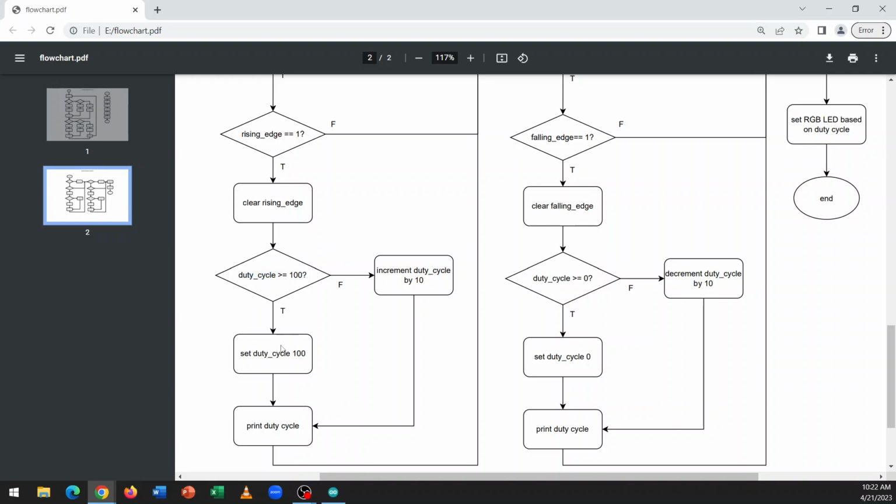And if the current speed is already equal to or greater than 100 duty cycle, or at max speed, then it will just stay at 100% duty cycle. But if it's not at 100% duty cycle, then you will increment it by 10. So if you have a 20% duty cycle, when you press it, it goes to 30% duty cycle, and it basically means that your speed increased by 10%. So that's basically 10 different levels from 0 to 100.